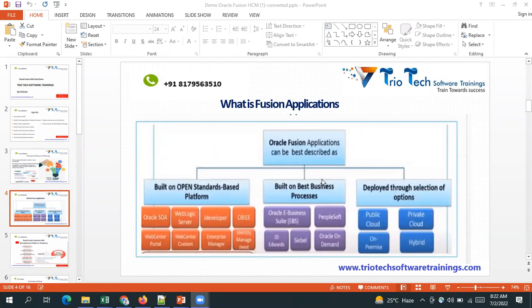And then they are built on the best business processes. It is very important to know about this as a beginner. What is that? Whatever you are seeing here, Oracle E-Business Suite (EBS), PeopleSoft, JD Edwards, Siebel, these are all different individual ERP tools available in the market. Oracle E-Business Suite is one ERP tool, PeopleSoft is one application, JD Edwards is one application, Siebel is one application. So what is this built on best business processes? I am listing all these existing products in the market.